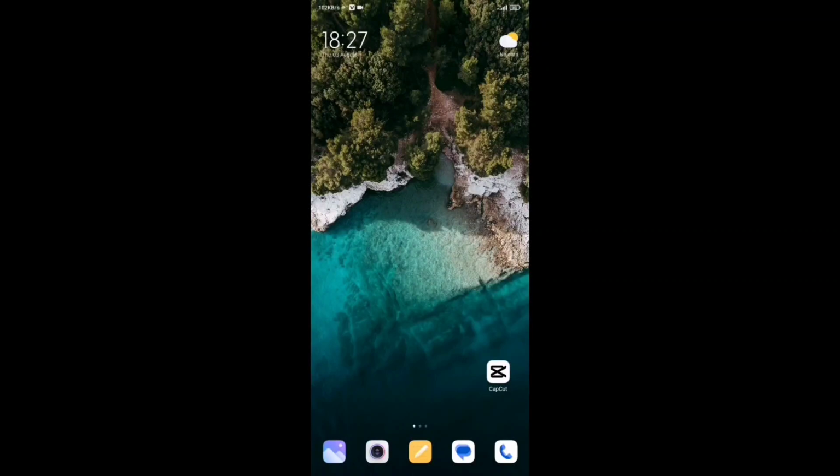So how can you make all the photos have the same length on CapCut? Today in this video, I'll show you exactly how to do that. So let's jump right into it.